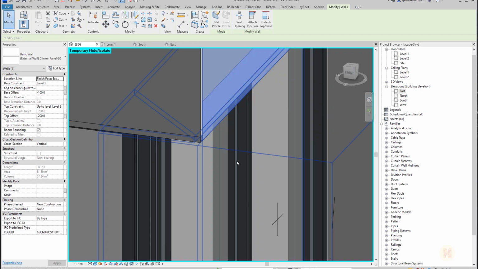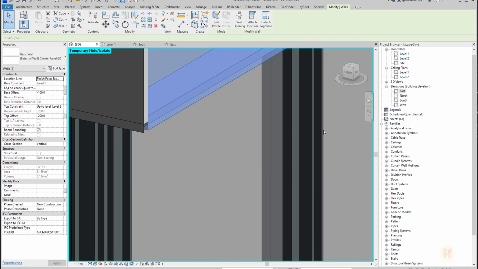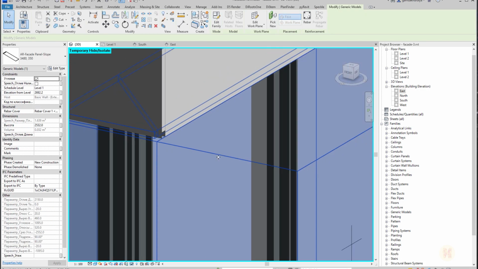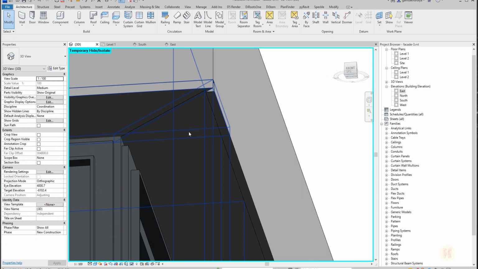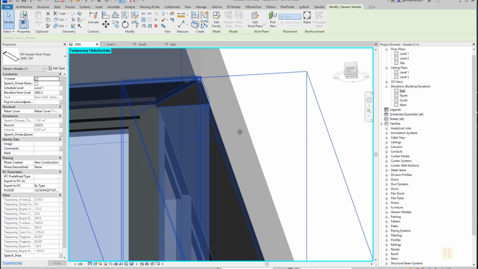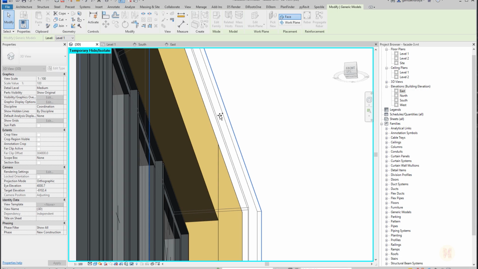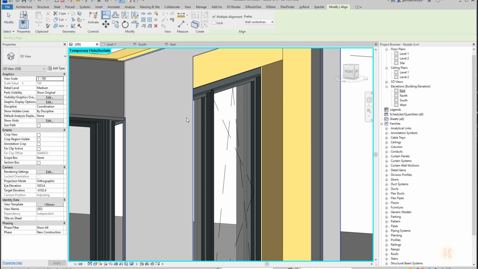Let's go to the 3D. Yes, just 10 millimeter. And here it's around the, I think... Where is that? As you can see, it's sometimes really hard. We just need to align only this thing. Where is that? Here, just pick. Let's align.